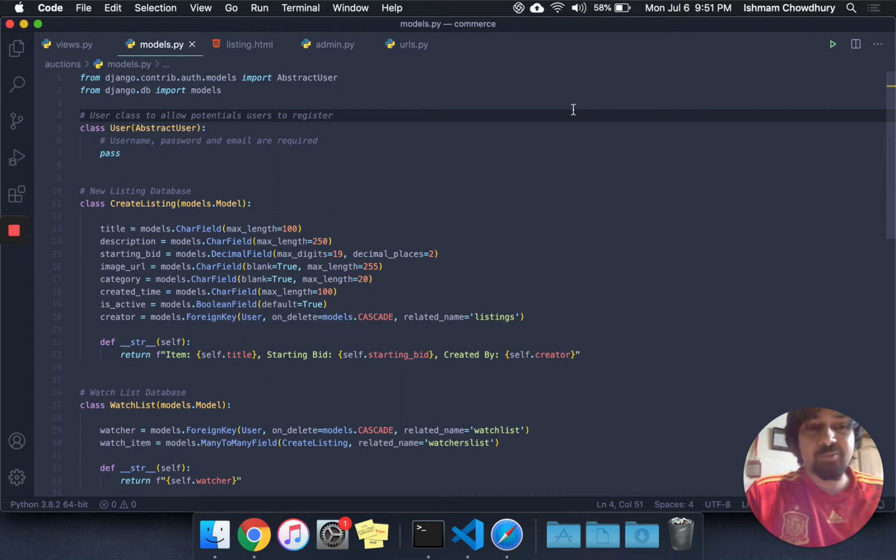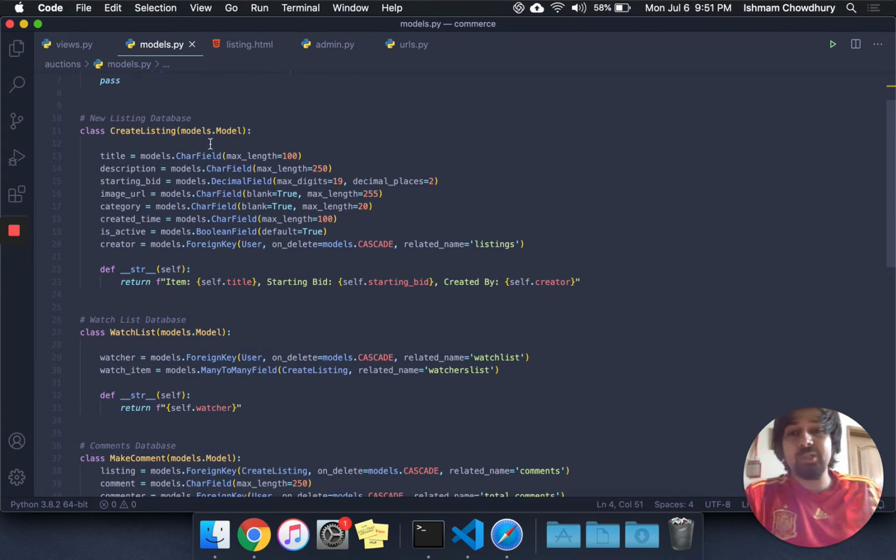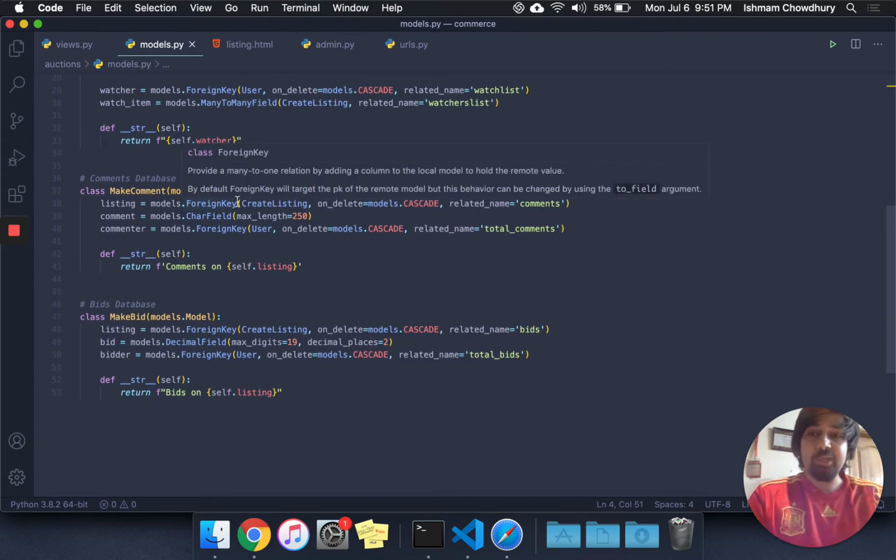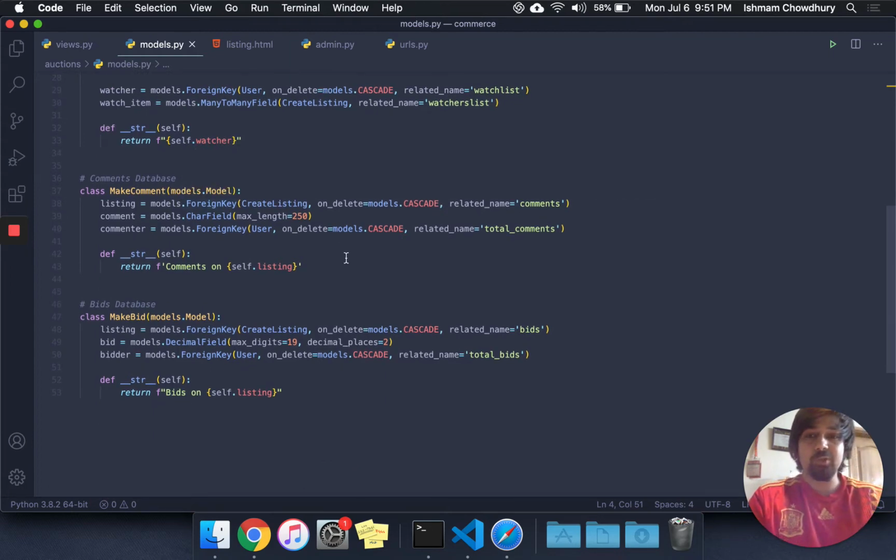Alright, this is my submission for commerce. So as you can see, this is the models file. There's a default user model here. I created a listing model to keep track of all the listings, a watch list to keep track of all the watchers, a make comment model to keep track of all the comments, and a make bid one to keep track of all the bids that are being done.